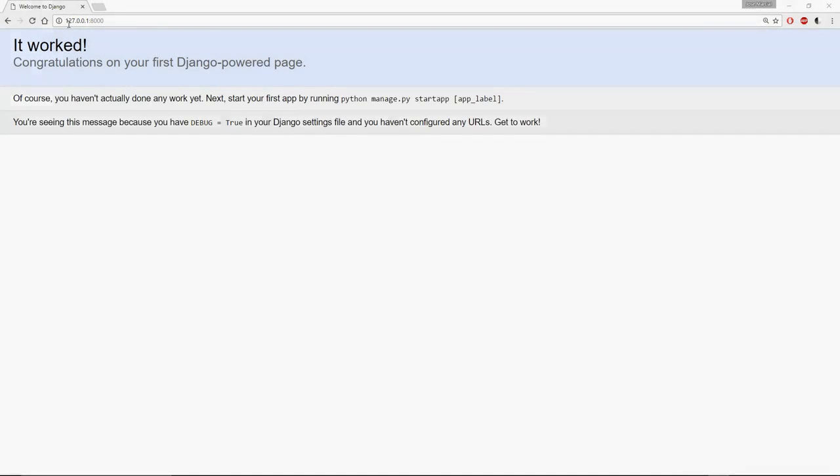All right, so I've jumped to my browser and I've typed in that URL, and you'll get something that looks like this. It worked. Congratulations on your first Django-powered page. So this is pretty awesome. We actually have something running locally on our computer, and it says Welcome to Django as the title. And of course, we haven't actually done any work yet, but the next step is to actually start our first application by running something that looks like this, and we'll talk about that in just a second.